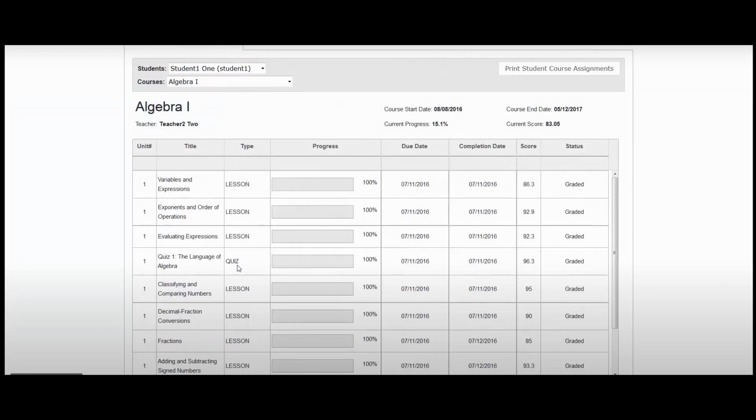Students have 3 attempts at each lesson, 2 attempts at each quiz, and 1 attempt at each test. You'll be able to see here if they've completed, how they're progressing on those particular assignments, the due date, and the completion date. Pay close attention to these. If there's a big difference between them, the completion date is lagging behind the due date, that means that your student is not on track. The score on that particular assignment and the status.